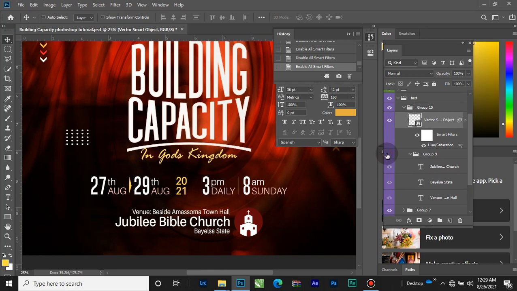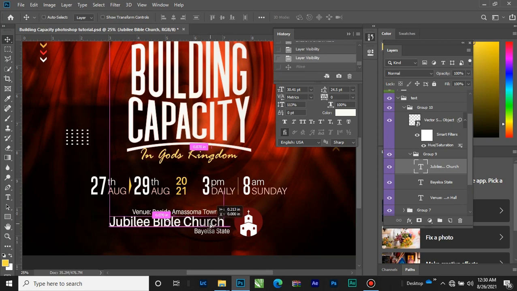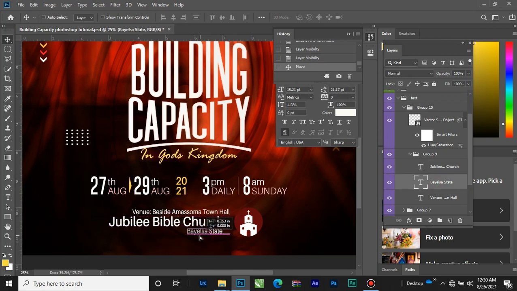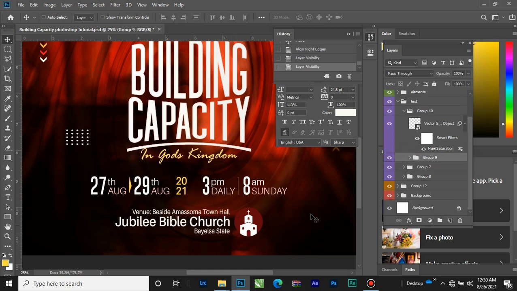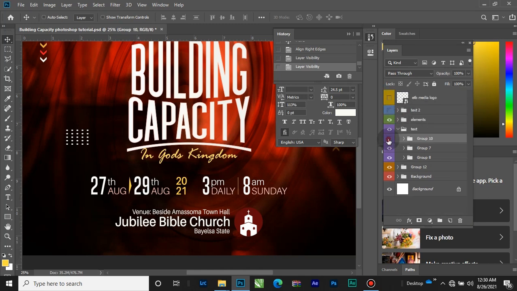And these are just my text. Let me just show you something. Once you're done typing, you can select the three of them. Make sure you align to your right, so that all of them will appear equally at your right. Then I grouped it. Okay, that is that for this.